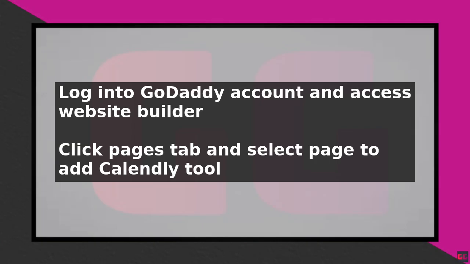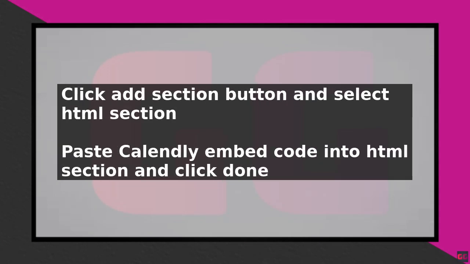Paste the Calendly embed code into the HTML section and click Done. The Calendly tool will now be visible on your website page. You can customize the appearance and settings of the tool to fit your website design and needs.